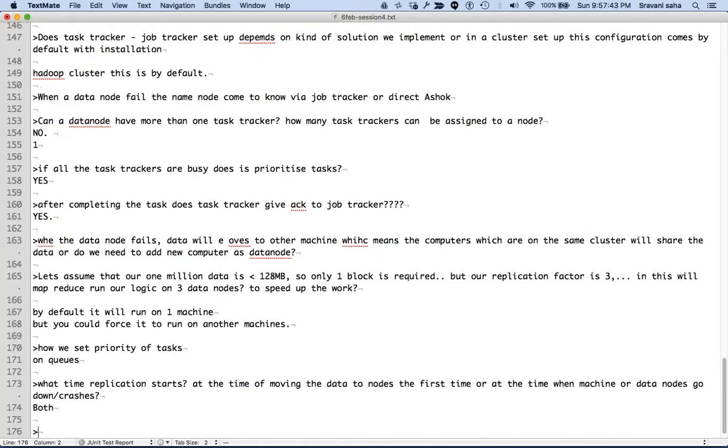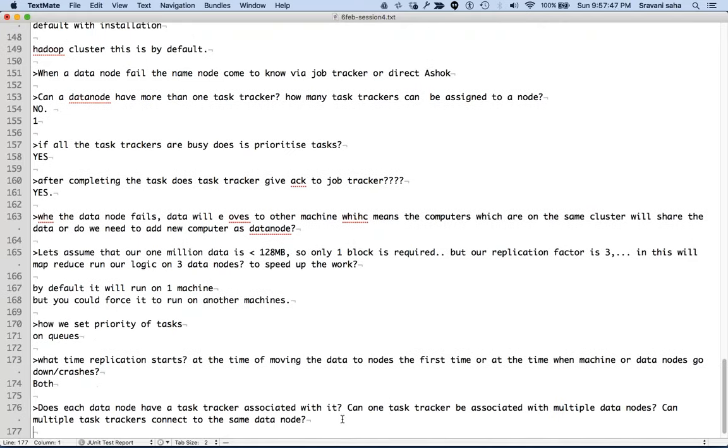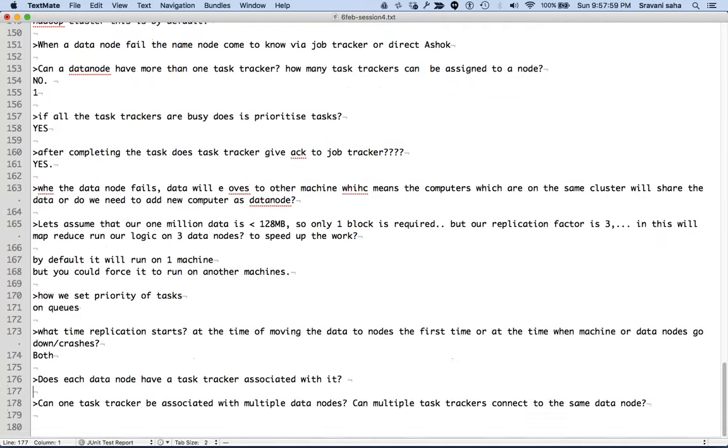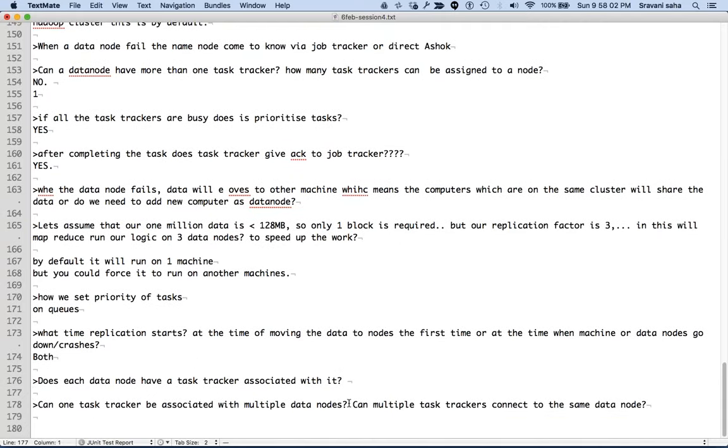All right. Next question. Good question, Rajiv. Does each data node have a task tracker associated with it? Can one task tracker be associated with multiple data nodes? First, there is no association between task tracker and data node. These are two independent processes running on the same machine.